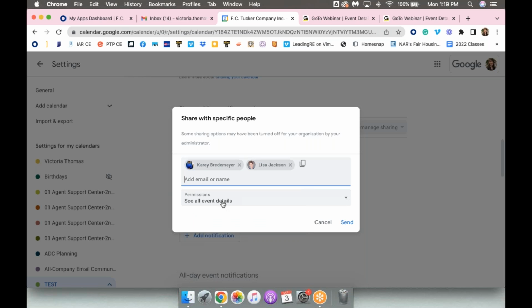And then this is where I have the ability to change the permission level of these folks to view this calendar. Maybe all I want them to be able to do is see the event details. I don't want them to be able to edit it. I don't want them to be able to delete or add or change anything. I just want them to be able to see it. I could leave it as is.